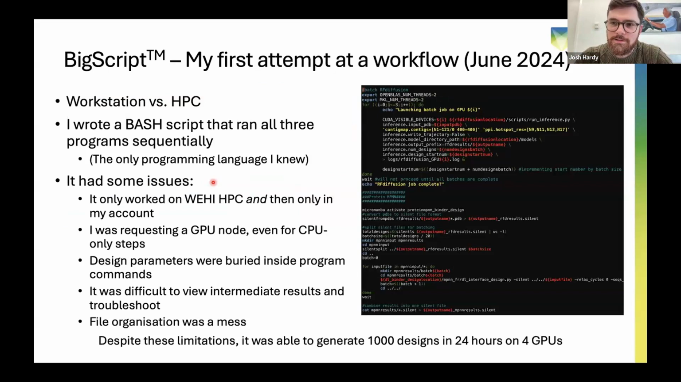So it only worked for me, and it only worked on the Weehai HPC, so it was no good to Gavin, Reese, and Monash and Bio21. It was requesting a GPU node even for tasks that didn't require GPU, so that's not very nice and makes your HPC manager upset. And it was difficult to access the settings, so they're in this massive file, right? And if you change target proteins, you have to go in and find the right parameters and tune this. So in general, it's very hard to use and adapt. But I could see the potential because it was able to generate 1,000 designs in 24 hours. So I could get lots of designs going, and it was parallelizing. So yeah, I could see the potential, but obviously I knew what I'd made was not very useful.